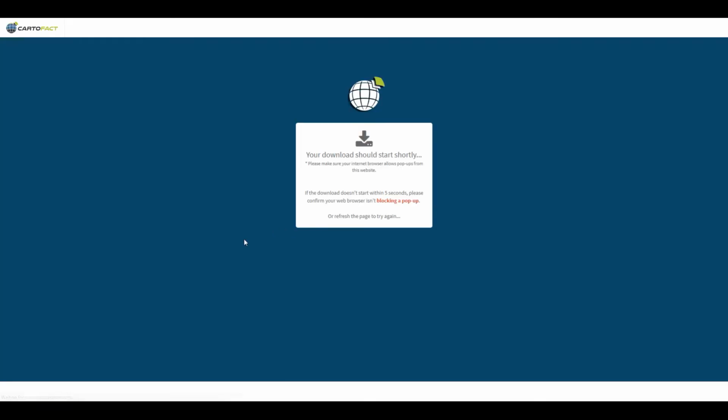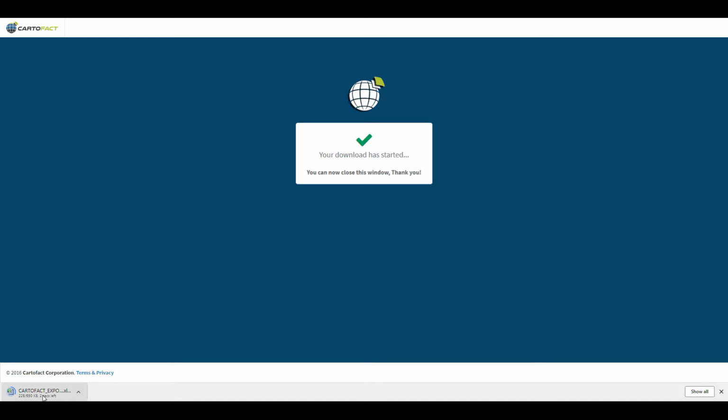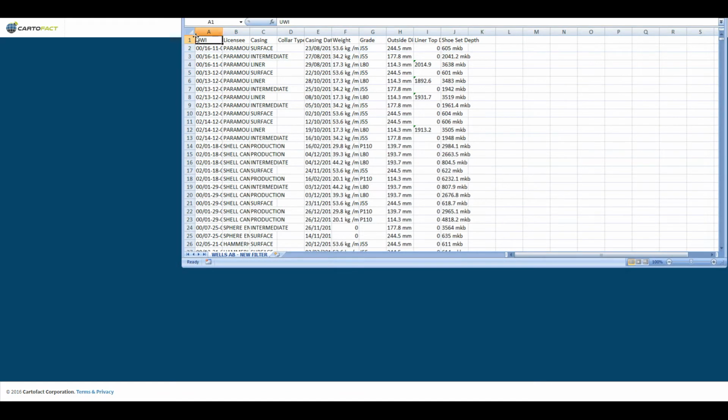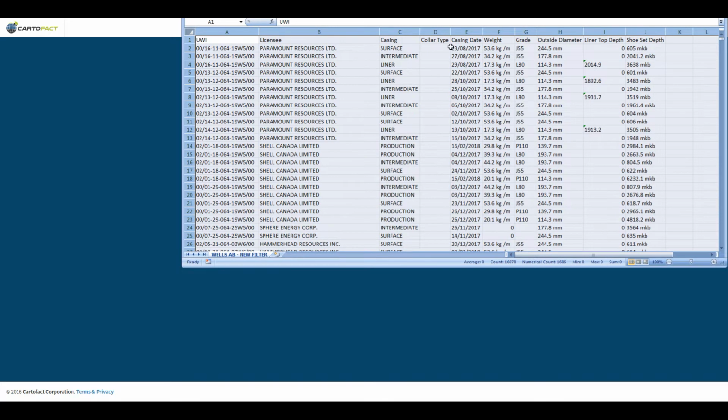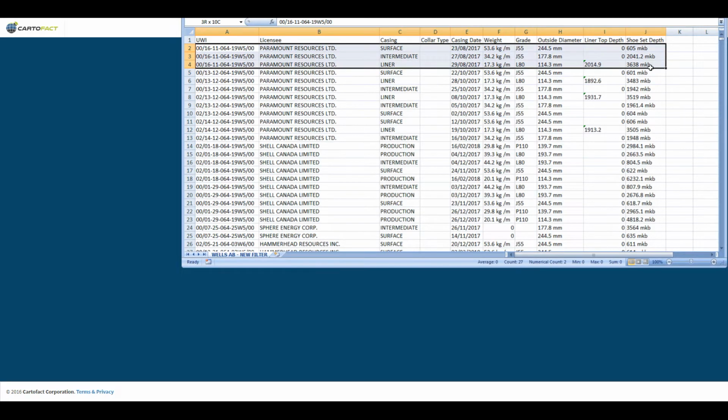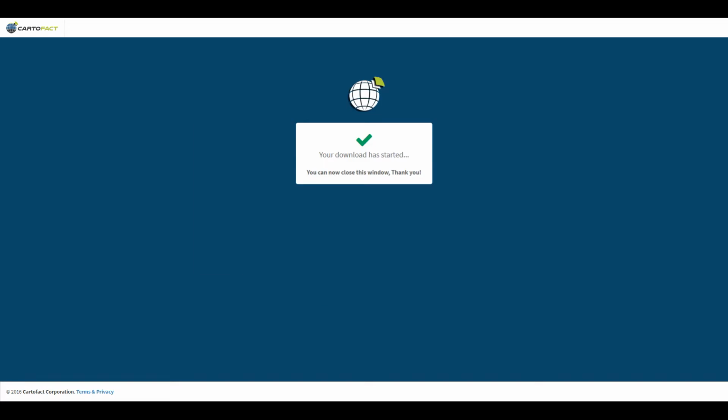Cartofact's going to produce an export, and I'll show it to you. There we go. So this is the export, and this is one well right here. So here's the surface, intermediate, liner, casing, and the parameters of that casing. So we'll move that out of there.